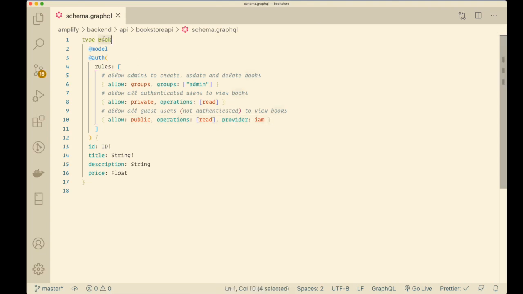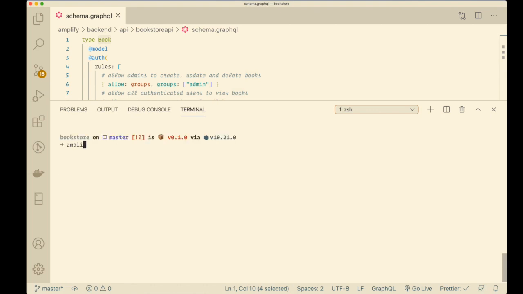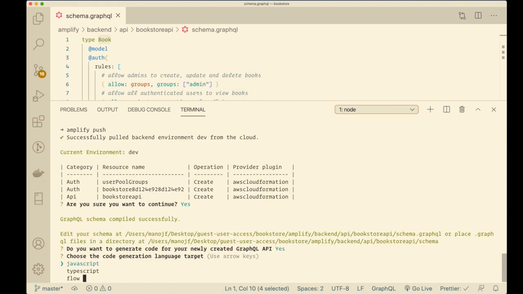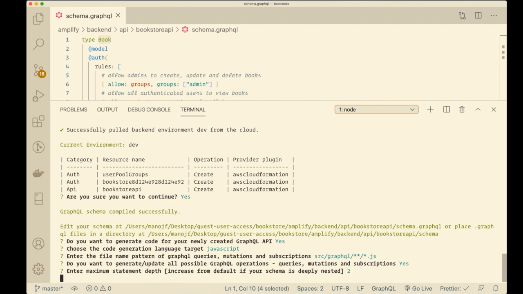I'm not going to configure other types like orders and so on. Let's keep this simple. So I'll take the integrated terminal again and I will do amplify push. So this will configure my user pool, IAM role, and also this AppSync API. So I'll create the code as well in JavaScript and all the mutations and subscriptions so we can consume from the front end. Accept the default, and let's execute this. But we are not going to consume it from the React front end, but instead let's log into the AWS AppSync console and try to verify these authorization rules.